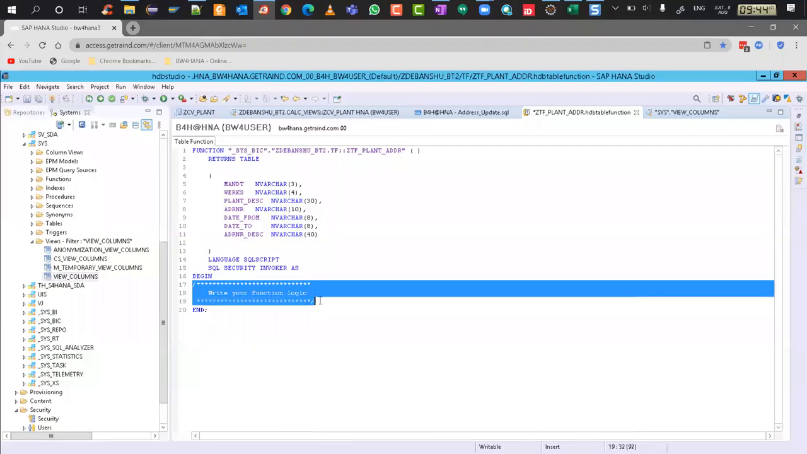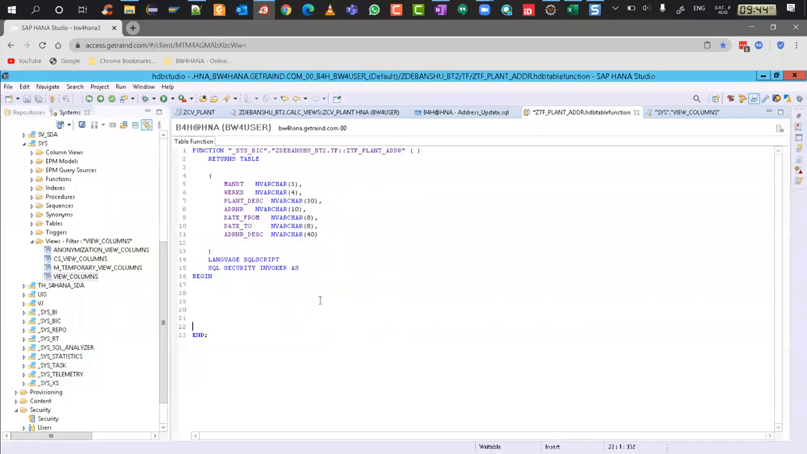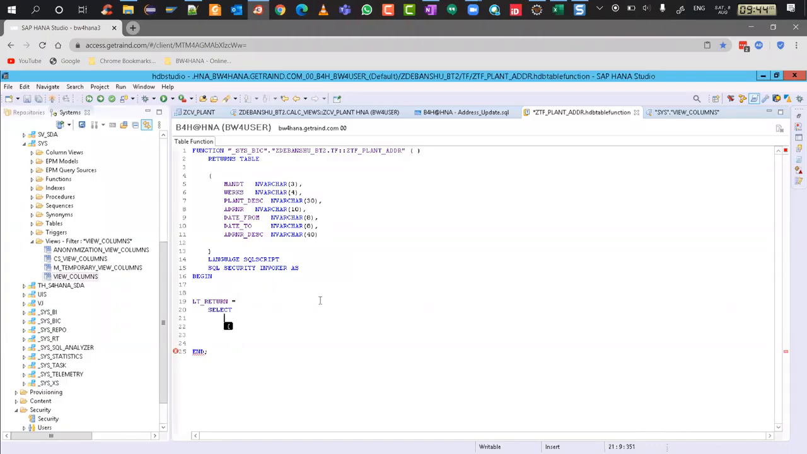So you'll write your code here. What we'll say is LT local table underscore return equals to, sorry, because of this lag, slight trouble. Now we will select, what do we select? A dot MANDT, and I'll tell you why A. I'll give the alias name later. So we are selecting MANDT.